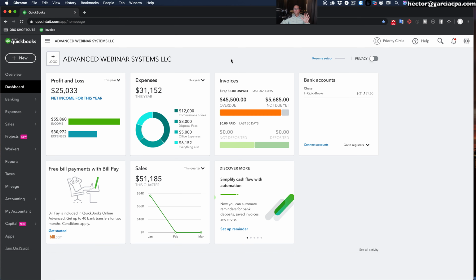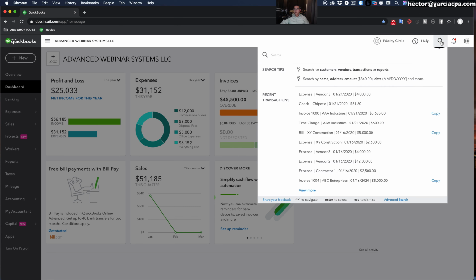Now let's talk about the search box. Probably the most underrated, amazing tool inside QuickBooks Online. That's a big magnifying icon you see on the top right of the screen. When you click on the search box, a couple of things are going to be really obvious.